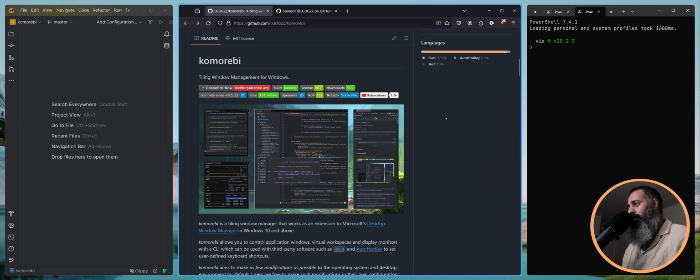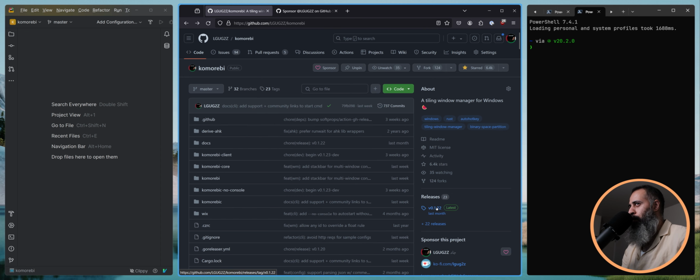In today's video, we're going to be doing some work on Komorebi, the tiling window manager for Windows written in the Rust programming language. In today's video, I wanted to add support for styling the active window border a little bit.